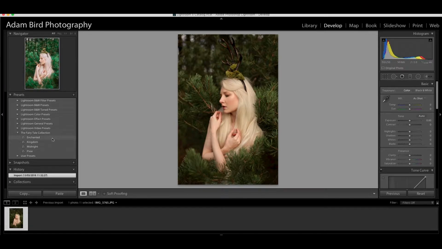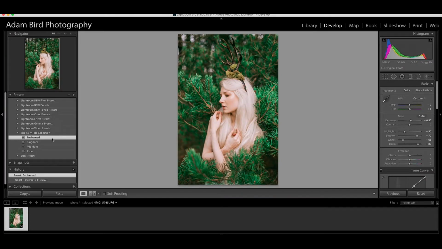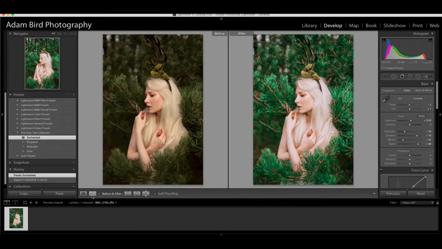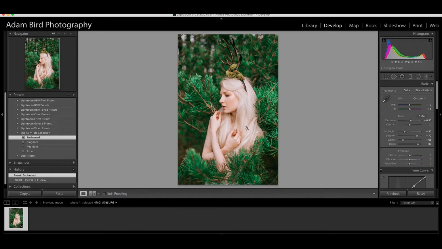So if I go on to Enchanted, you can see the effect it has already if I show you the before and after. So what I like to do, once I've put one of these presets on, is tweak it to fit the image a little bit more. So what I would do here is bring the exposure down a little bit, just because I think it's a little bit bright for me.